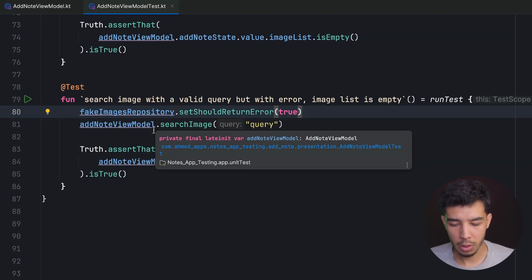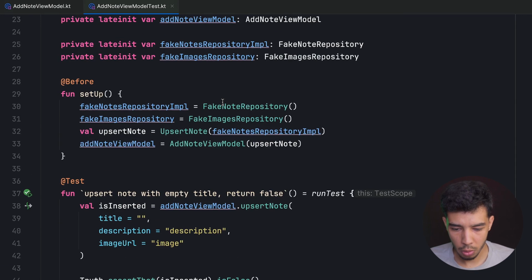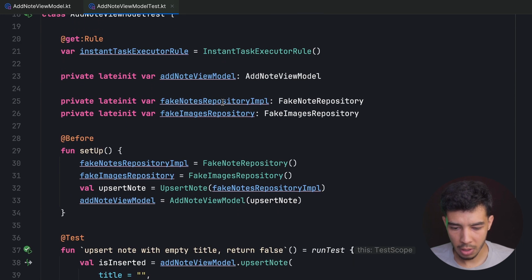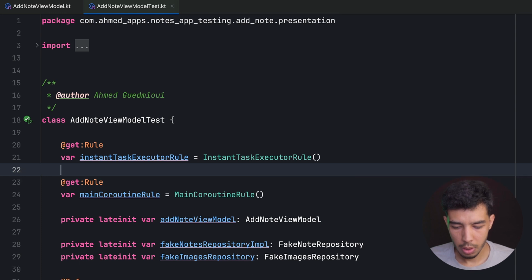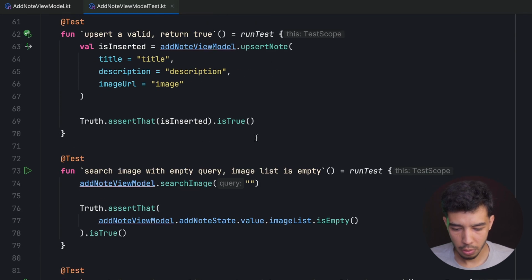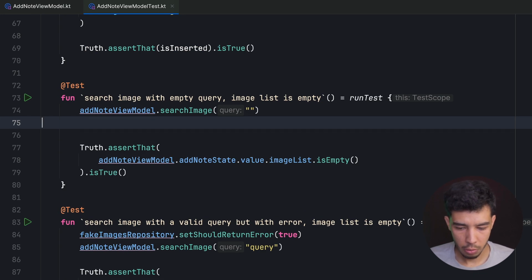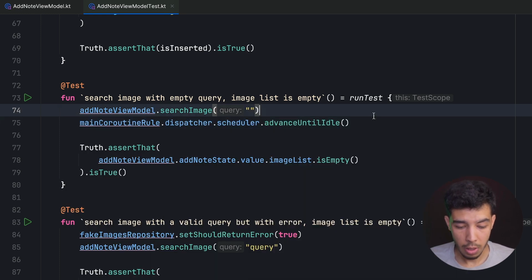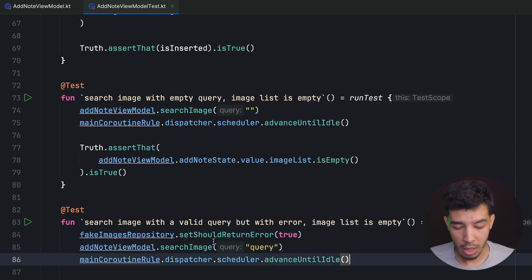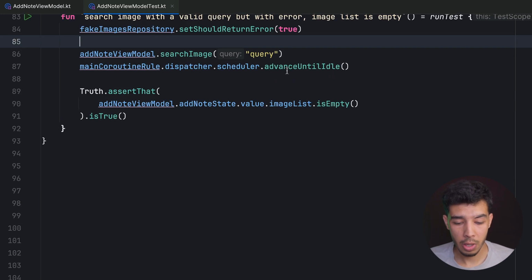The only thing that we should also know is that this function will actually have a view model scope launched inside it, so we need that rule that probably we don't have in here, so let's just create it. So it is this coroutine rule, and then after calling our function, we want to use our rule. So main coroutine rule dot dispatcher dot schedule dot advanced until idle. We need that because this function will have a coroutine scope launched inside it. So here as well we need it.